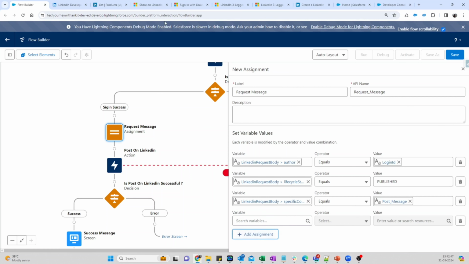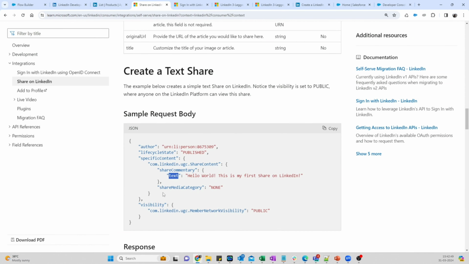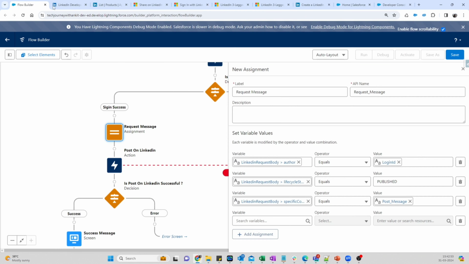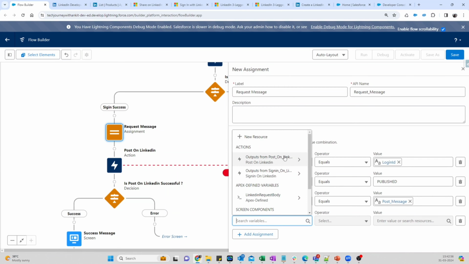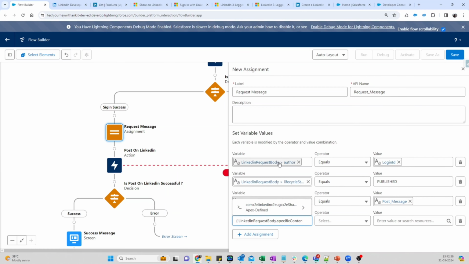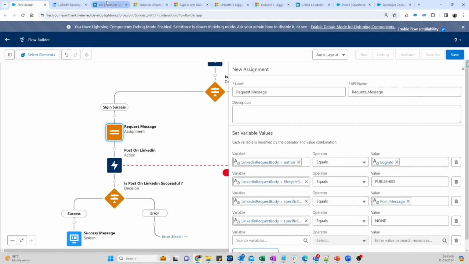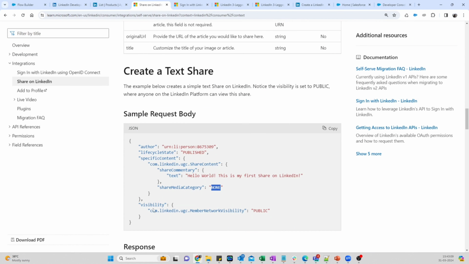Now the next property that I need to add here is the share media category, and the value for this is going to be none. So here I go and populate the share media category as well. I expand this, and this time I am selecting the share media category, and this should be equal to none. The next thing that I need to populate here is the visibility, and the visibility we have to set as public.